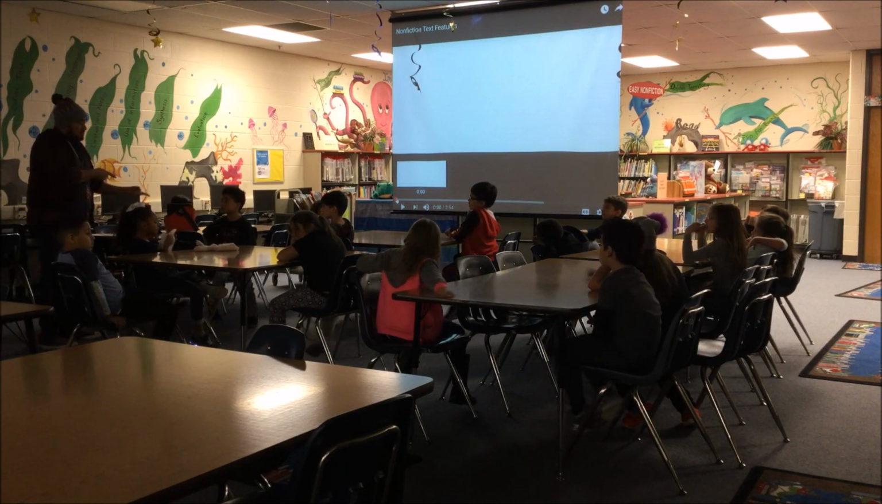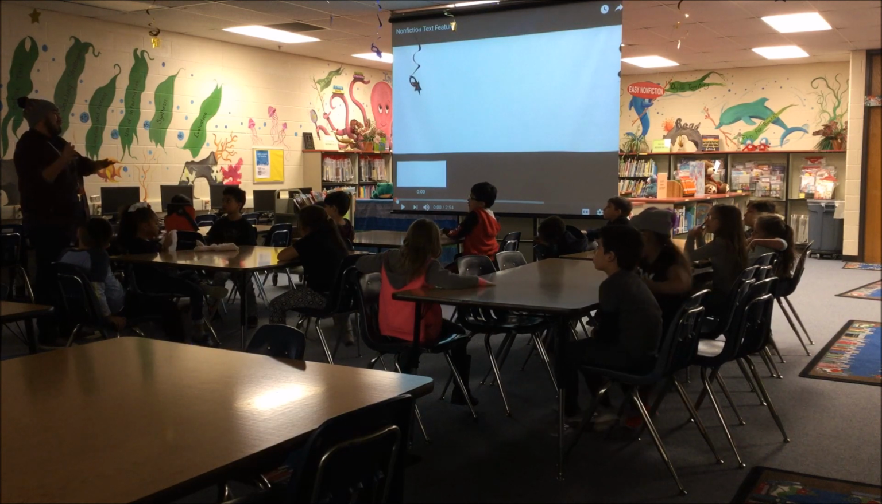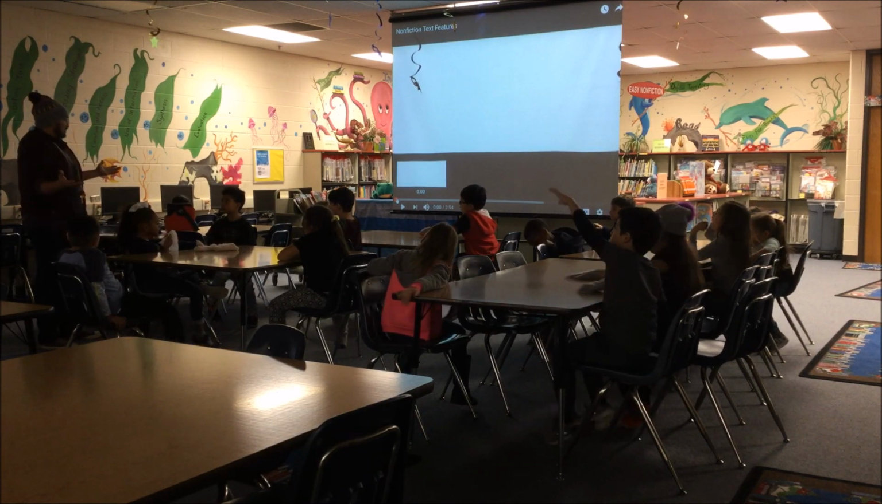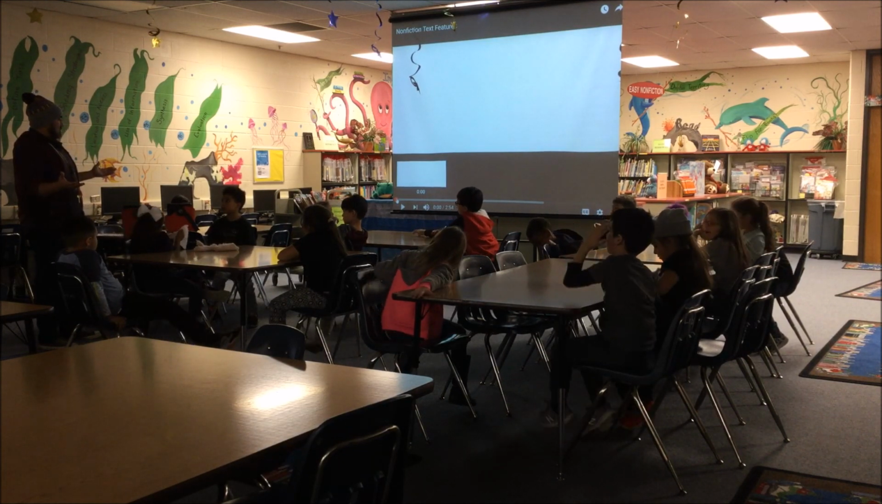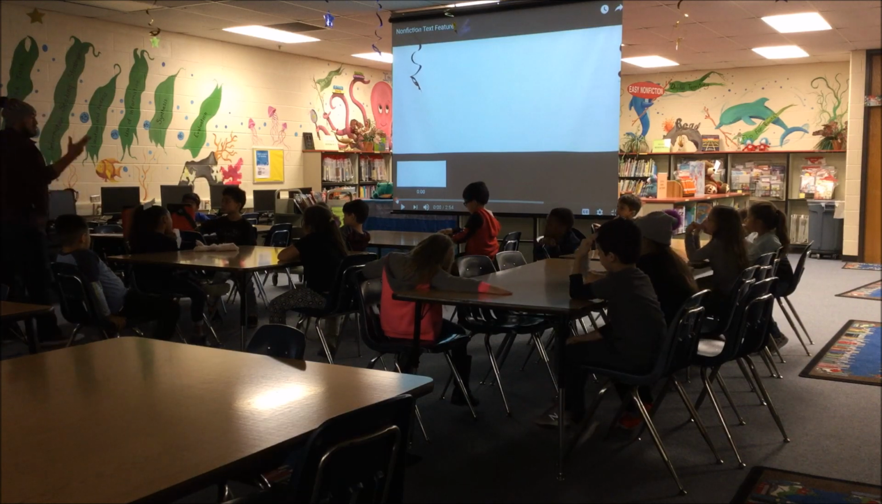Now, going back to what you just said, what if there were pictures but there were no labels? He wouldn't know where to put them. He wouldn't know which part is which, right? So text features help us.